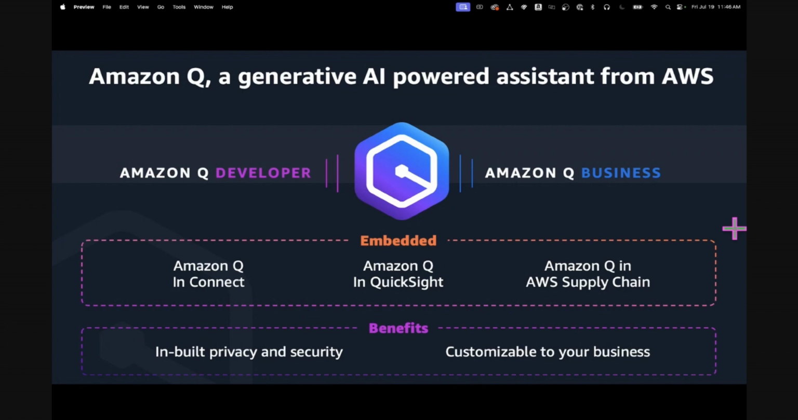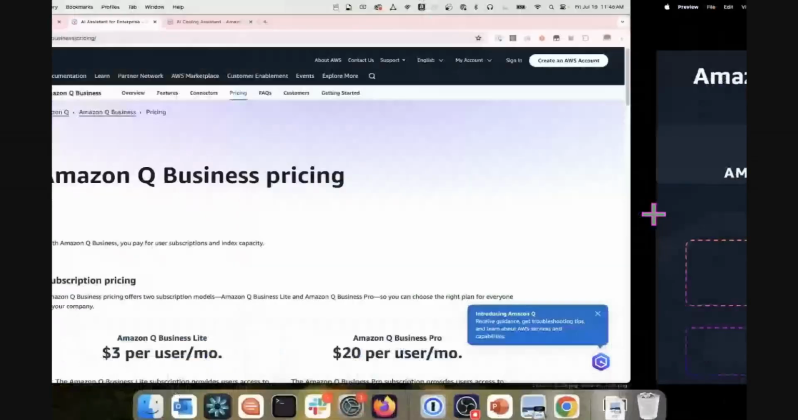Okay, so Amazon Q is primarily two applications here we see on screen. We have Amazon Q Business and Developer, and then we also embed Amazon Q in different services. But for the focus of today, we're going to be talking about Amazon Q Business pricing, Amazon Q Developer pricing, and what's included in those. So let's start with Amazon Q Business. What's included with Amazon Q Business?